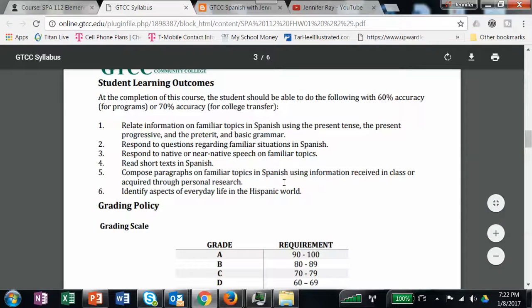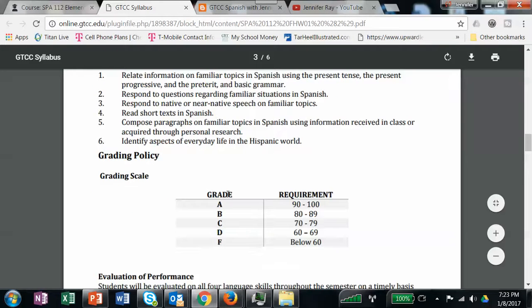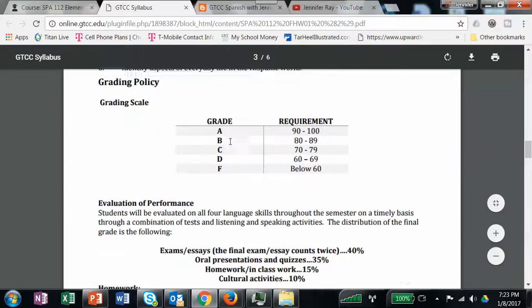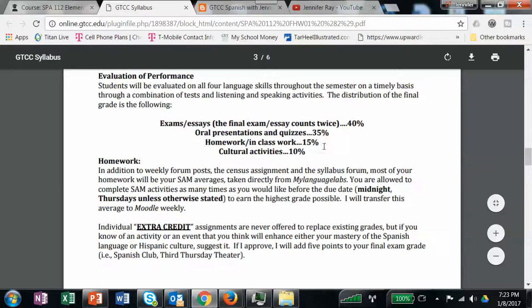This is what we hope that you guys will be able to do upon completion of the class, and it deals with the grammar and being able to answer and speak on topics in Spanish and being able to read and write in Spanish, and then being able to reflect on various cultural aspects in the Spanish-speaking world. This is your grading scale, and this is how you are evaluated in the class.